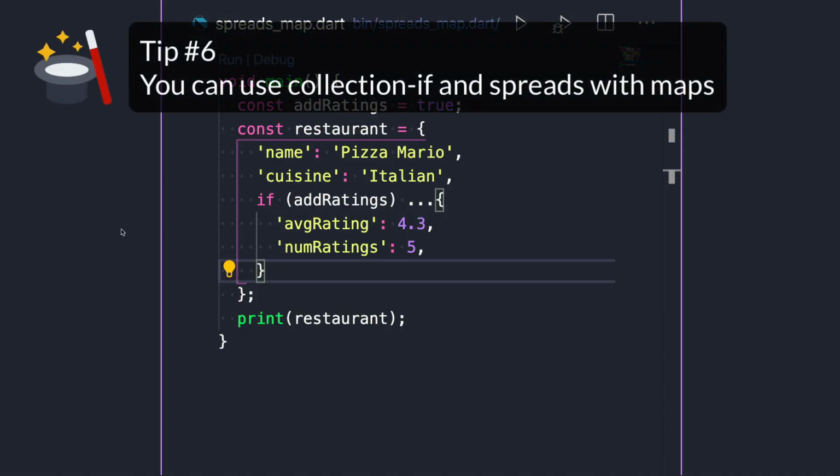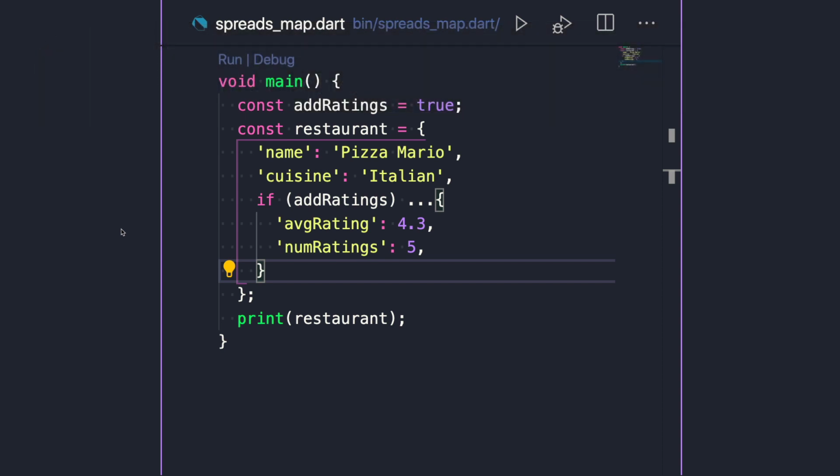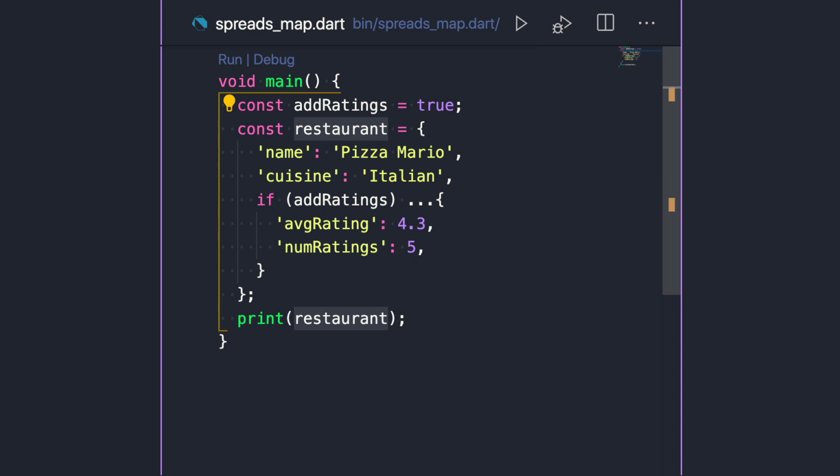Tip number 6 is about collection if and spreads. Collection if and spreads are very useful when you write your UI as code. But did you know that you can even use them with maps? For example, here we are declaring a restaurant map, and we are only adding the average rating and the number of ratings if the add ratings variable is true.